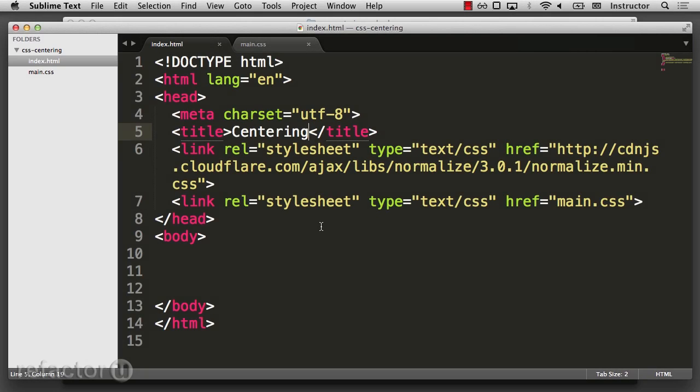Let's take a look at some of the different centering techniques available to us through CSS. Centering can sometimes be difficult with elements because of the way that the browser renders things. This is especially apparent in vertical centering. Let's first take a look at simple text centering.